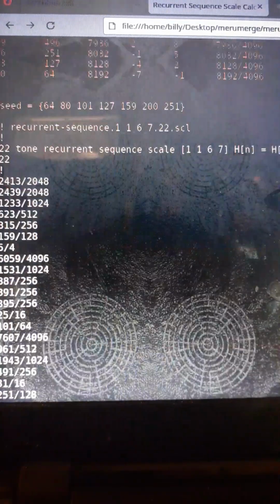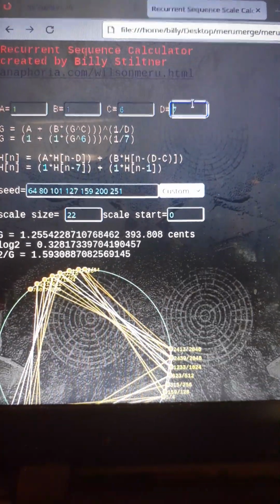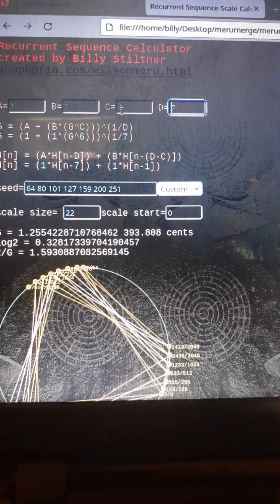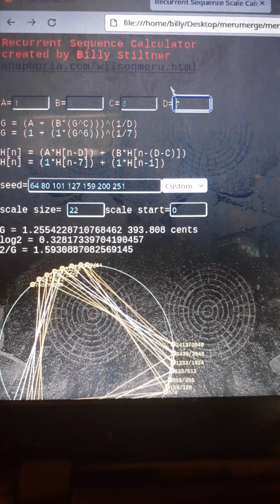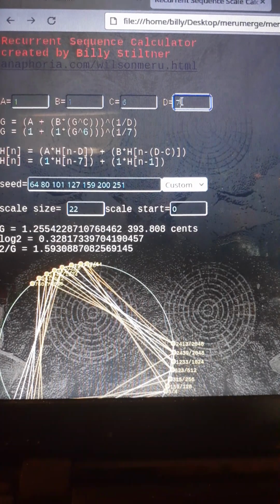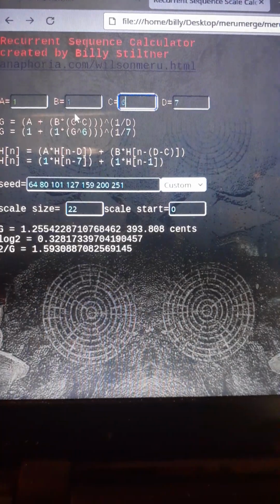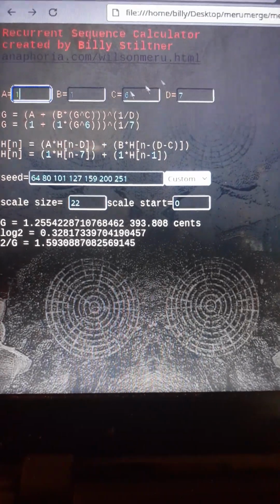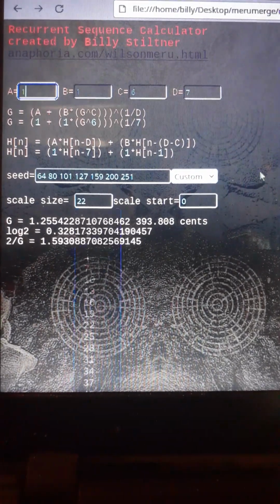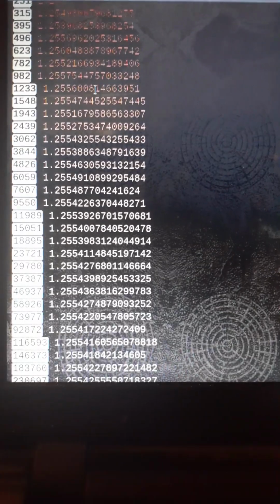So that's it. One of the things you want to look out for is when you're putting these numbers in, you want to do D first, because if you've got something bigger in C, it's going to lock up. So you want to put the bigger one in first, D, then C, then B, then A, or A and B, either one. You can kind of play around and find different generators, or you can get the big list and put these in and play with generating different scales.